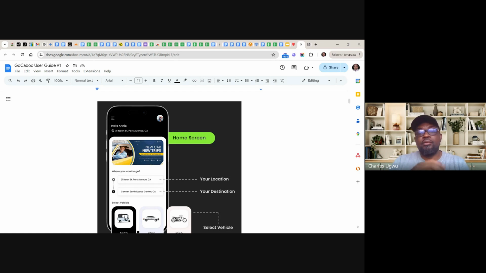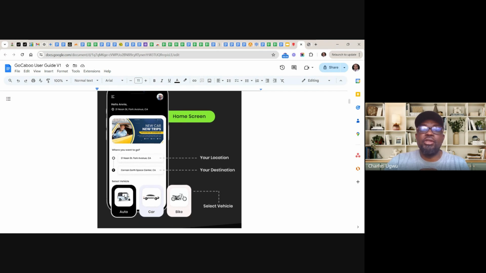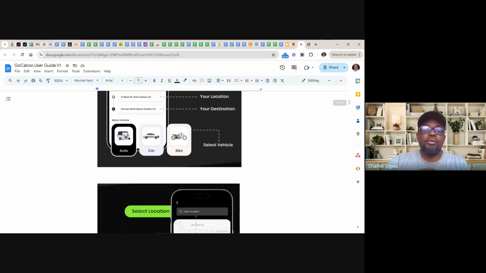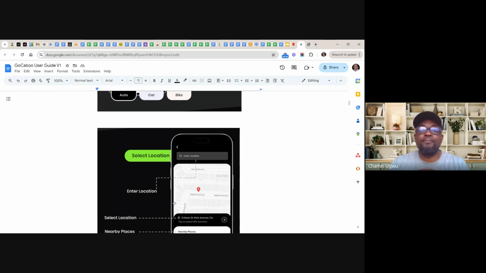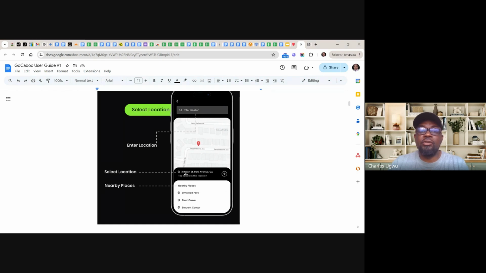So this is the screen when we were designing the application as a business analyst. This is the key screen we captured. So you see the location and destination, and then where you select the vehicle. And then here we have select location. You search for a location here, at the top of the app, and all the locations will come down here. If you give a specific location, it will come here and you will select it. It will give you nearby locations that you can select as well if you wish.